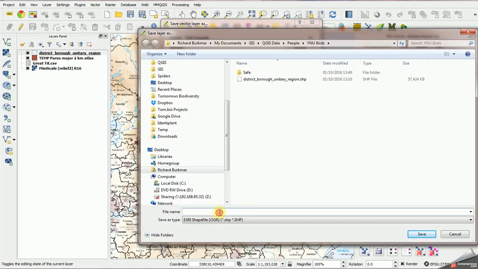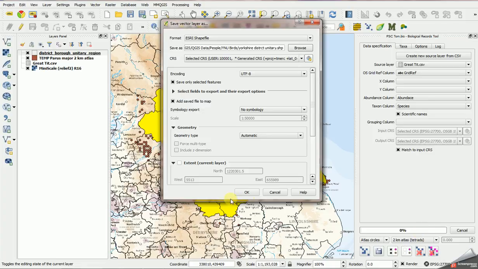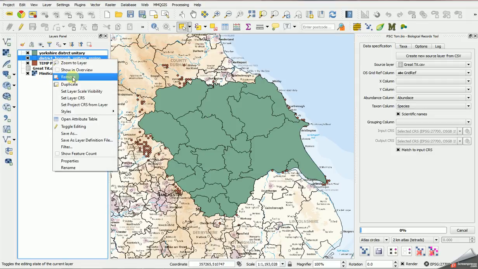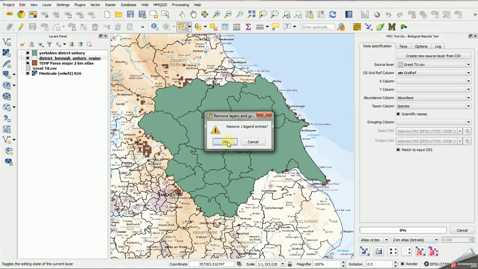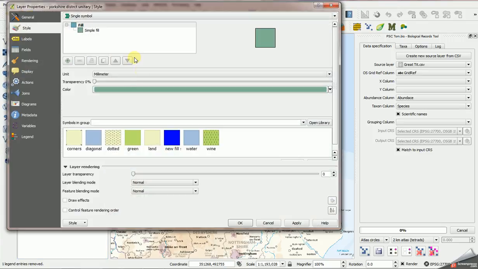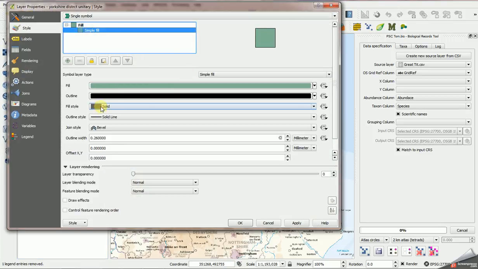So I'll save this under here, and I'll call this Yorkshire District Unitary. Okay, so that's opened that layer that I've just created for me. I can get rid of the other one, don't need that anymore. And so I've just got those boundaries now. I'm going to change the style of that again as I did before to get rid of the fill.